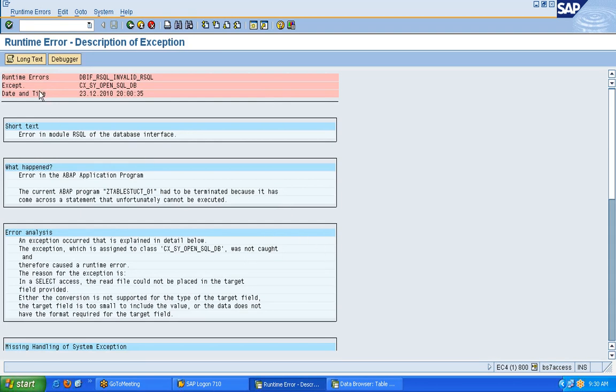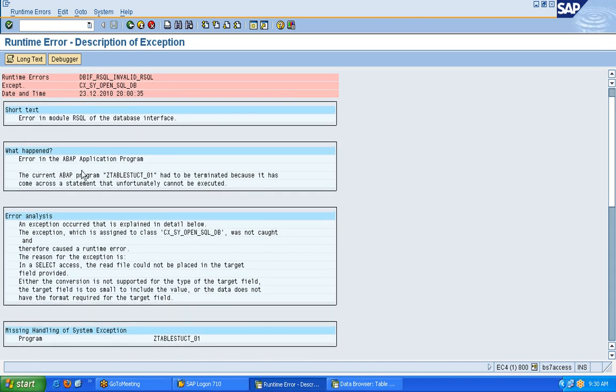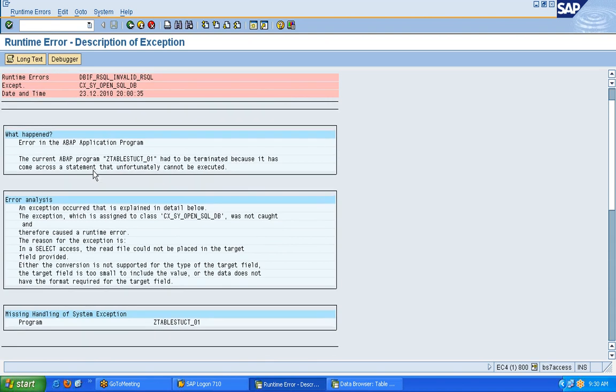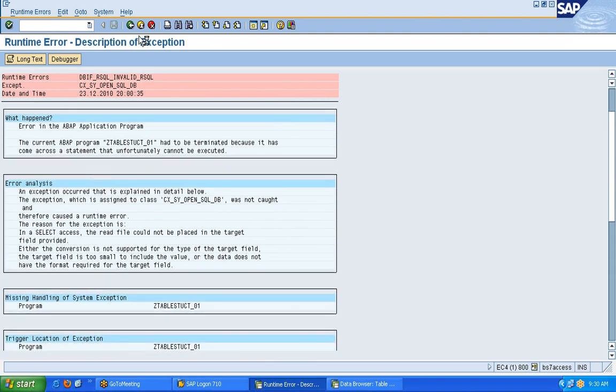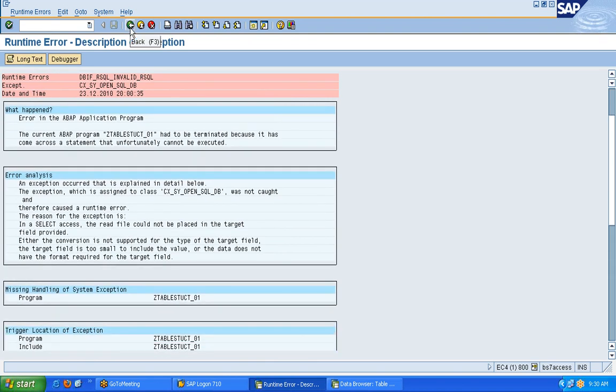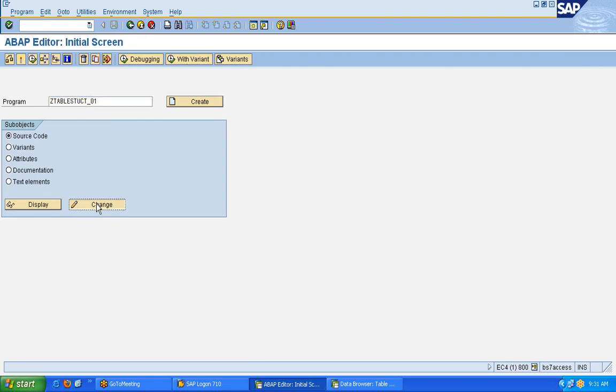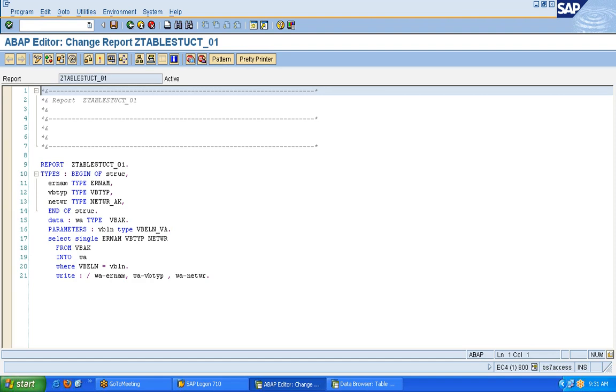Yeah, the error will come. Can anybody from Bashweshwar or Aditya guess the problem? Yeah, come back to your program. How to come back? Back button, no? Yeah, click on the back button, go to SE38, give the program name, click on display. Display. Okay, change. Fine. So please, anybody, I'm expecting an answer from your side. Tell me what's the problem.